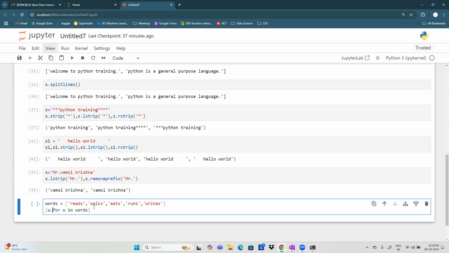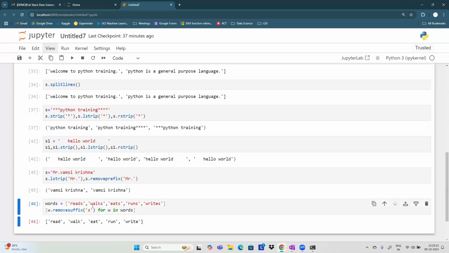w dot, from the right-hand side, it is going to be rstrip. It is going to remove, guys. Or I can say removesuffix, where I give S, since I'm removing the suffix, guys.